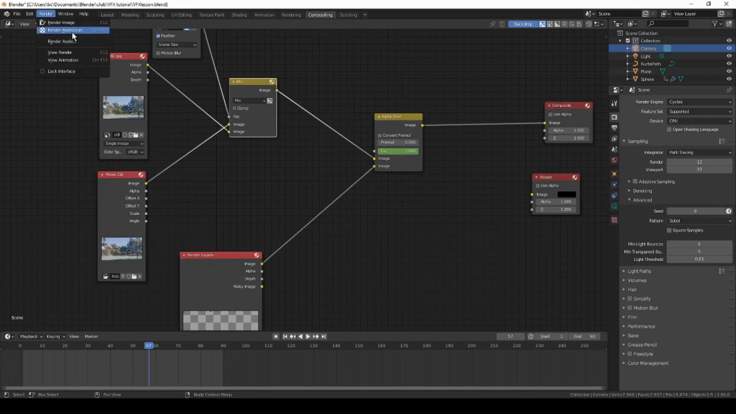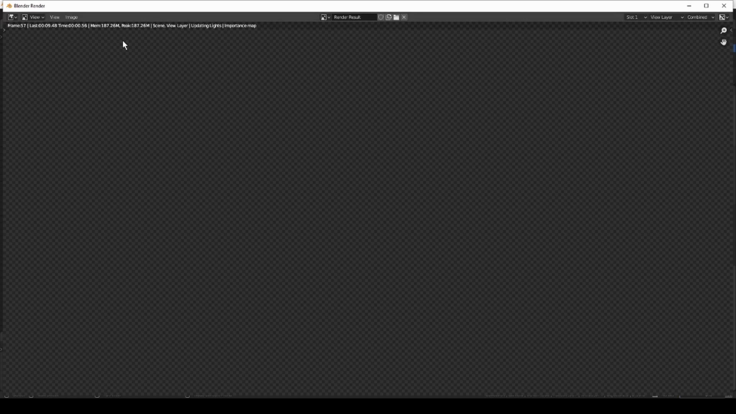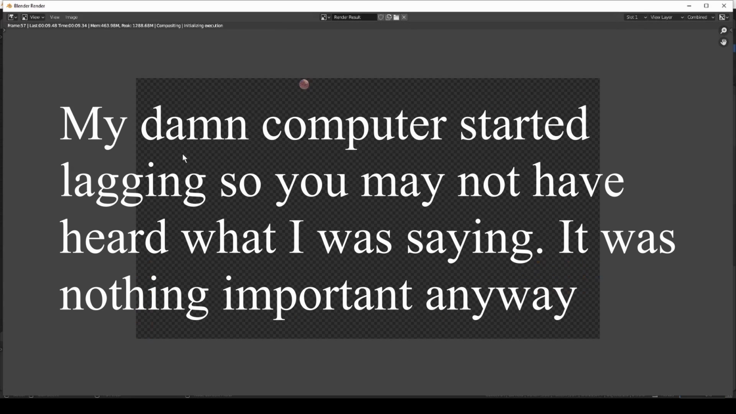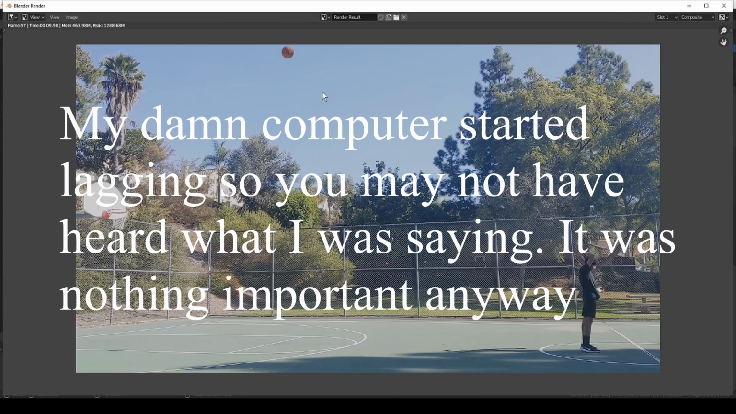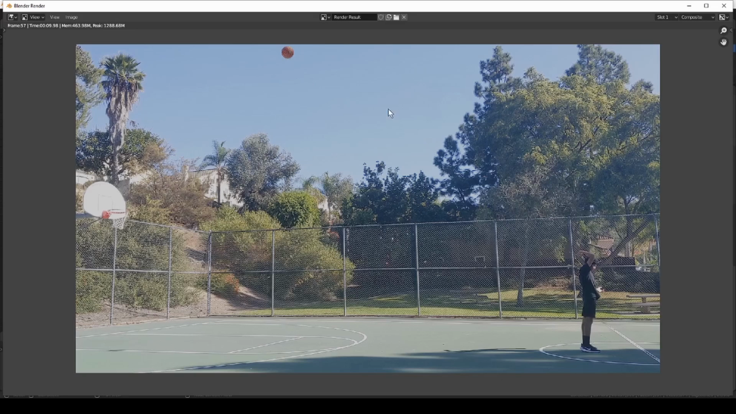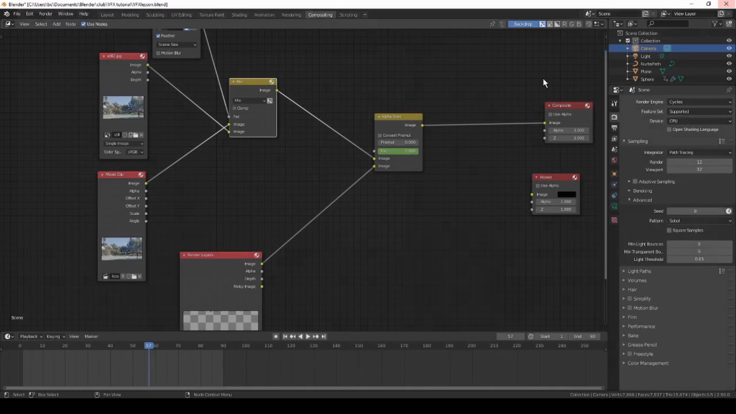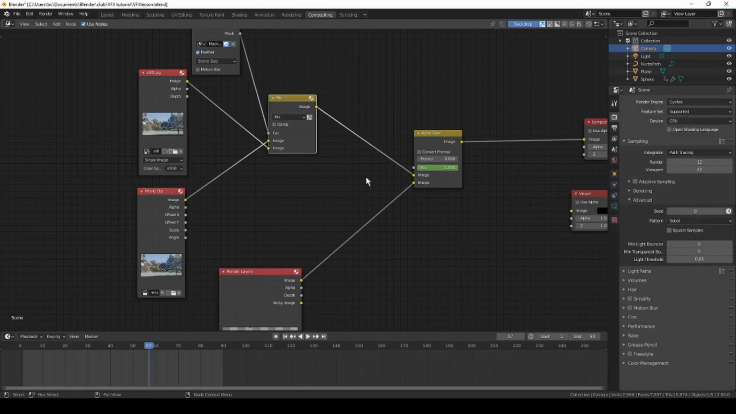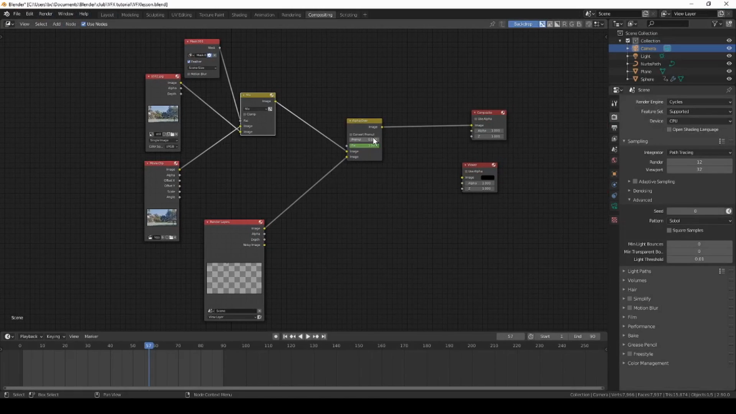Now when you render it out, I'm at 12 samples, you have your CGI ball, your shadows, and nothing else. So with that done, this is it. Just copy what I've done.